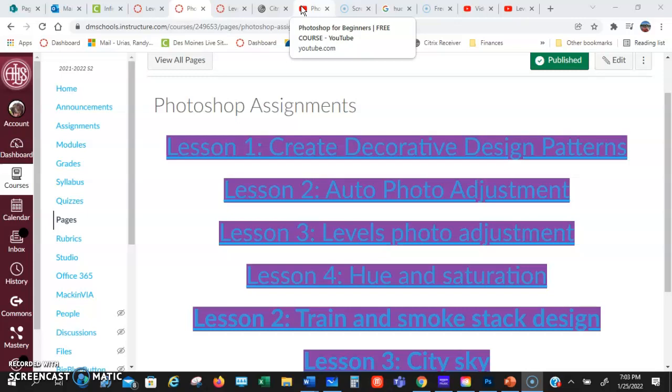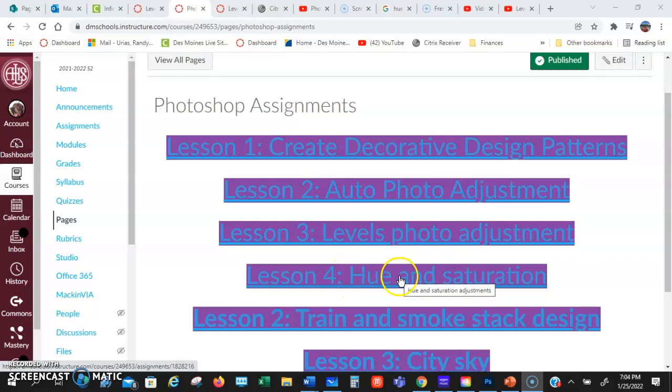Okay guys, so lesson 4. Hue and saturation.